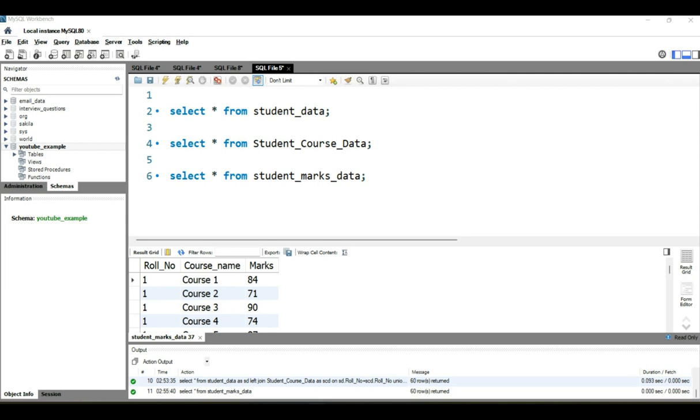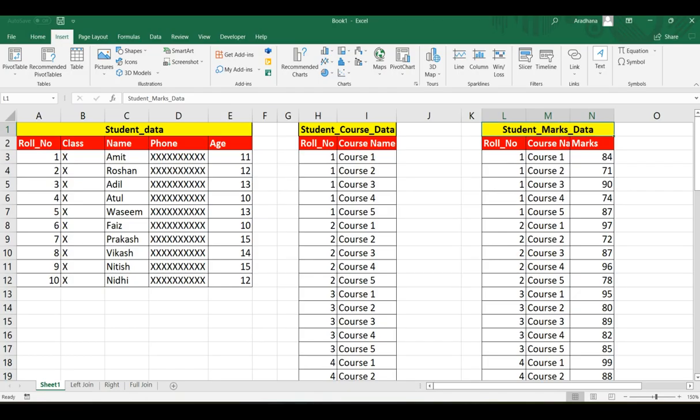We are going to discuss joining multiple tables. Suppose you have three tables here: student data, student course data, and student marks data. In your student data table you have details about a student, and in your student course data you have details about the course in which the student has enrolled, while the student marks data has the students' marks for their corresponding subjects or courses. Now if you have to join all of these three tables, how can you join them?